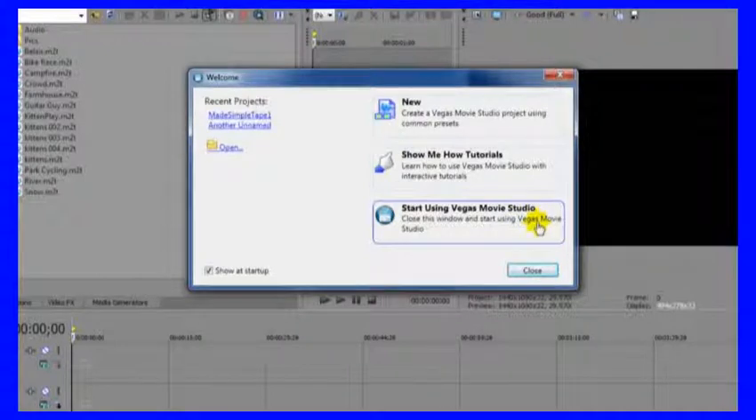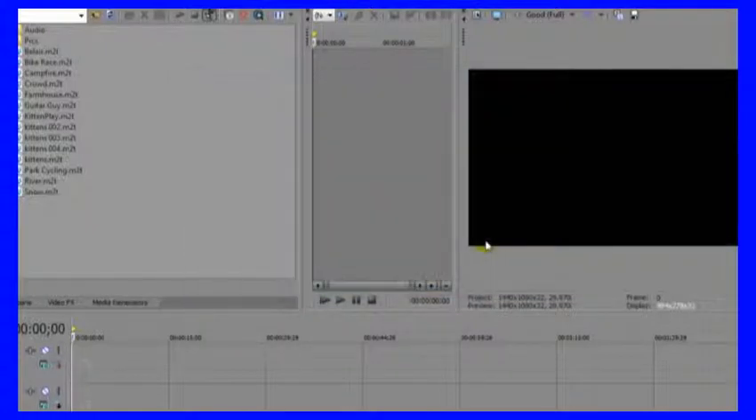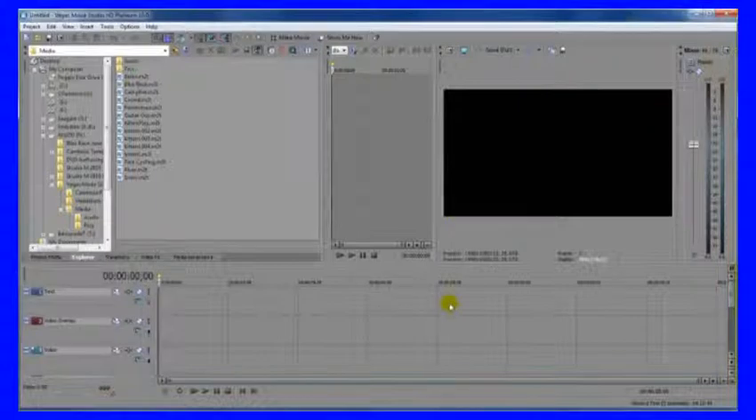Now, if you have Vegas Pro, you're not even going to be asked all these questions. This is going to open up for you. If you don't want to see this dialog every time you start it, just uncheck Show at Startup. So we're going to check on the third choice here, and we can now see the interface waiting for us to start to do some editing. But before we do that, let's talk about a few things.